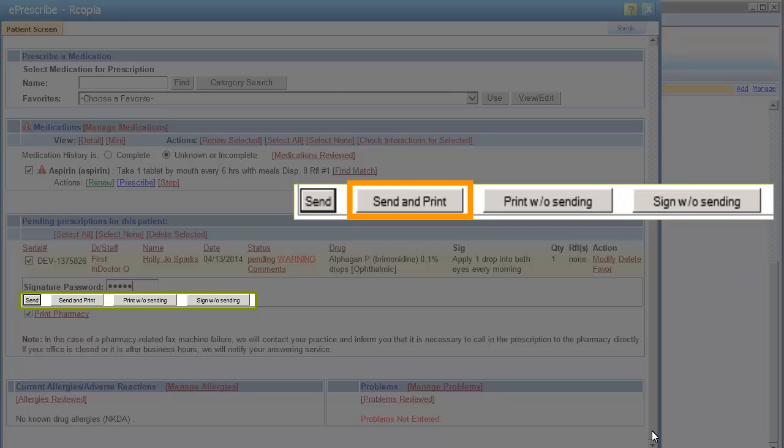Send and Print will send the prescription electronically to the pharmacy and then print out a copy. This copy can be used to put into the patient chart or given to the patient if they request it. Print without sending allows you to print the prescription as an original. If the patient doesn't know which pharmacy they want to use, they can simply get a printed copy of their prescription. You'd then sign that prescription or sign it and fax over to the pharmacy of their choice.